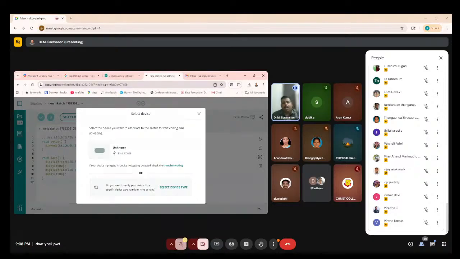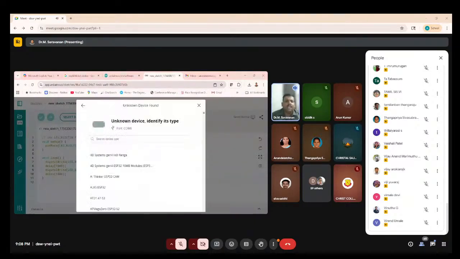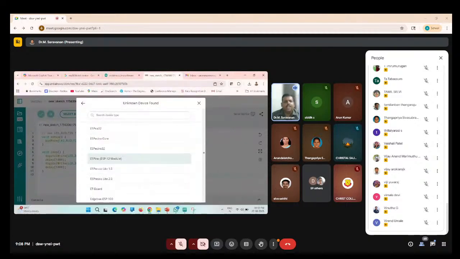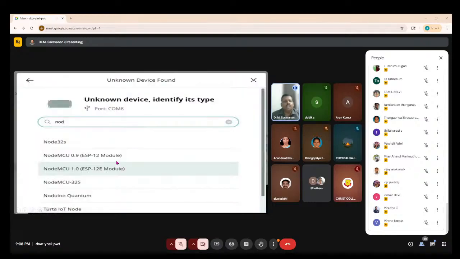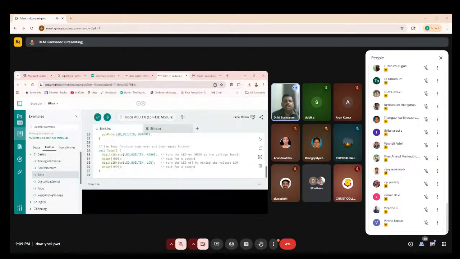So connecting my hardware component, it is in COM8 port. Hardware has to be connected. Once it is connected, the port will be known. Then you can select the device, unknown device, what type of device it is. It is an ESP12 module. So in that you search for Node MCU, Node MCU 1.0 ESP12 module. That is the particular series that you are going to use. Once you have selected, you can see the device is shown here and you can go for the programming.